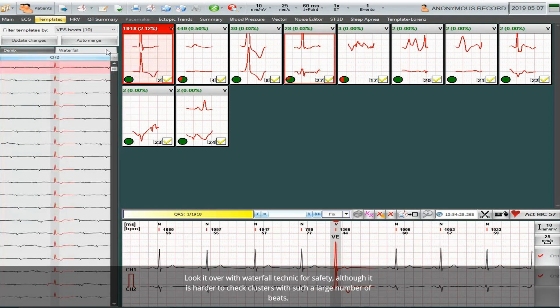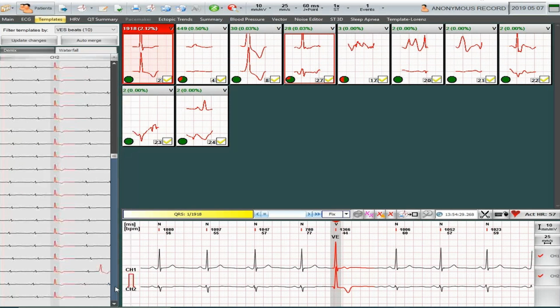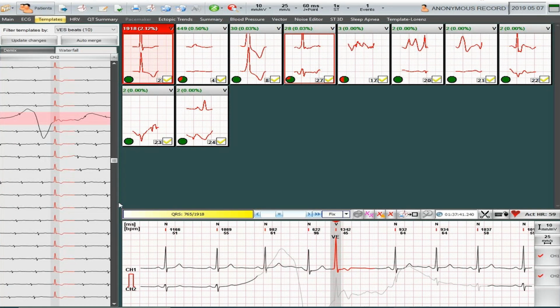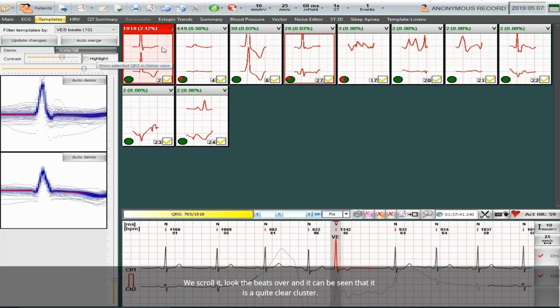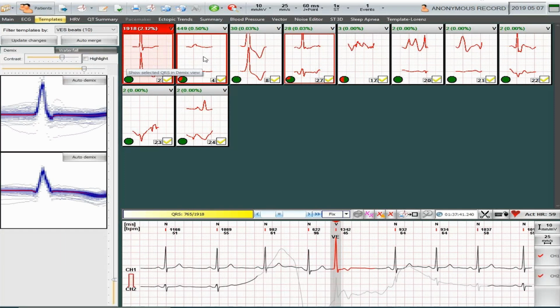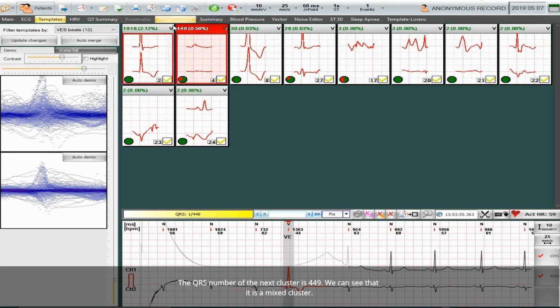Look it over with the waterfall technique for safety, although it is harder to check clusters with such a large number of beats. We scroll it, look the beats over, and it can be seen that it is a quite clear cluster. The QRS number of the next cluster is 449. We can see that it is a mixed cluster.